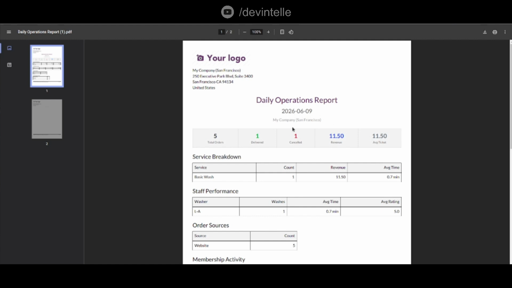Now first of all, it displays all the counters: total orders, how many orders were delivered, how many orders were in cancel state, total revenue, and average ticket.